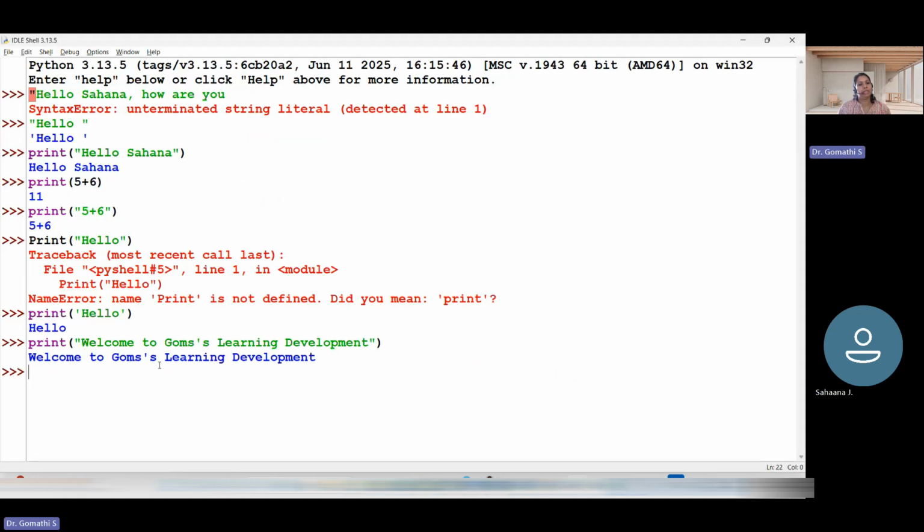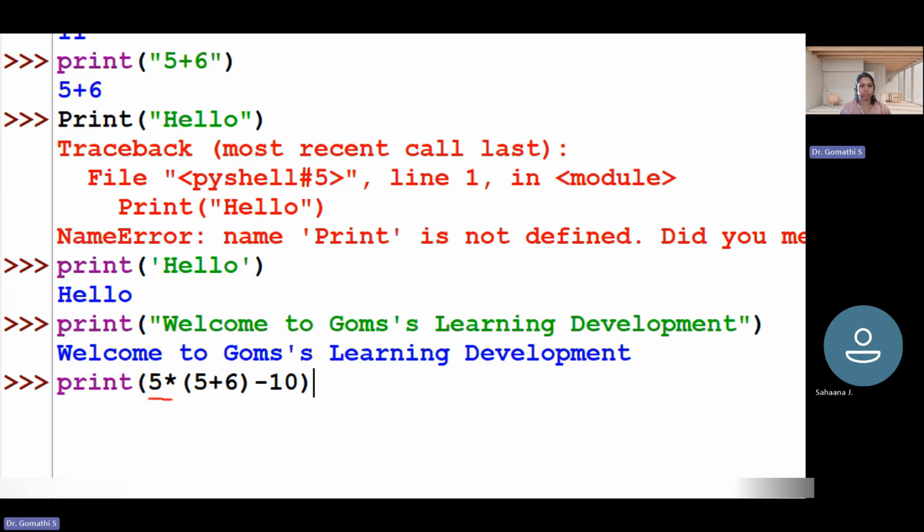You can also use print of 5 star (5 plus 6) minus 10, something like this. This is a simple expression. Can you tell me how this will be evaluated? First the parentheses, 5 plus 6. Very good. This we call the BODMAS rule.